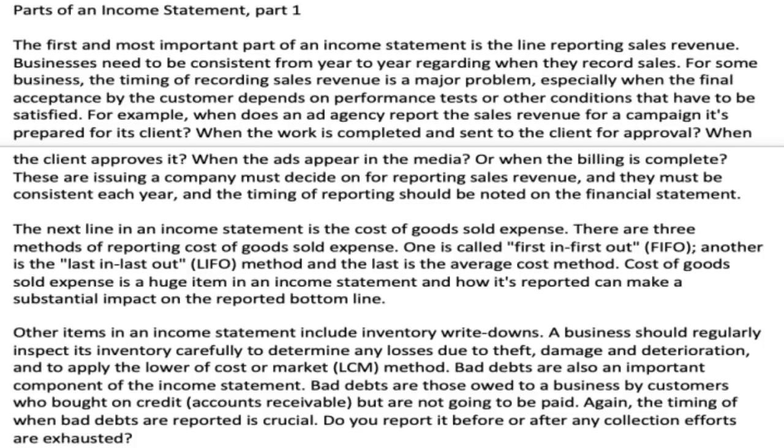Other items in an income statement include inventory write-downs. A business should regularly inspect its inventory carefully to determine any losses due to theft, damage and deterioration, and to apply the lower of cost or market (LCM) method. Bad debts are also an important component of the income statement. Bad debts are those owed to a business by customers who bought on credit, accounts receivable, but are not going to be paid. Again, the timing of when bad debts are reported is crucial. Do you report it before or after any collection efforts are exhausted?